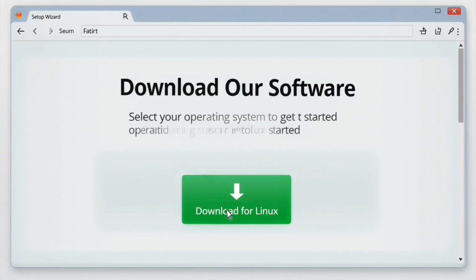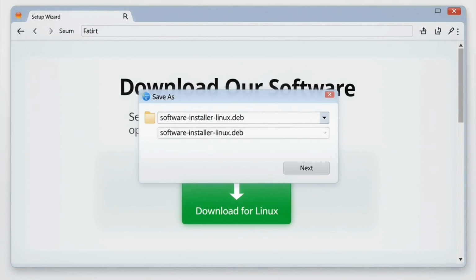Choose your operating system, download the installer, and follow the simple setup wizard. No account needed.